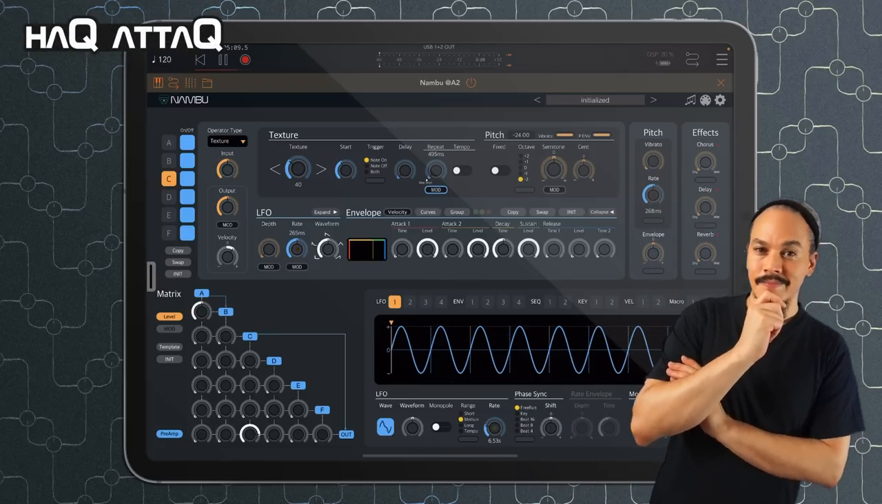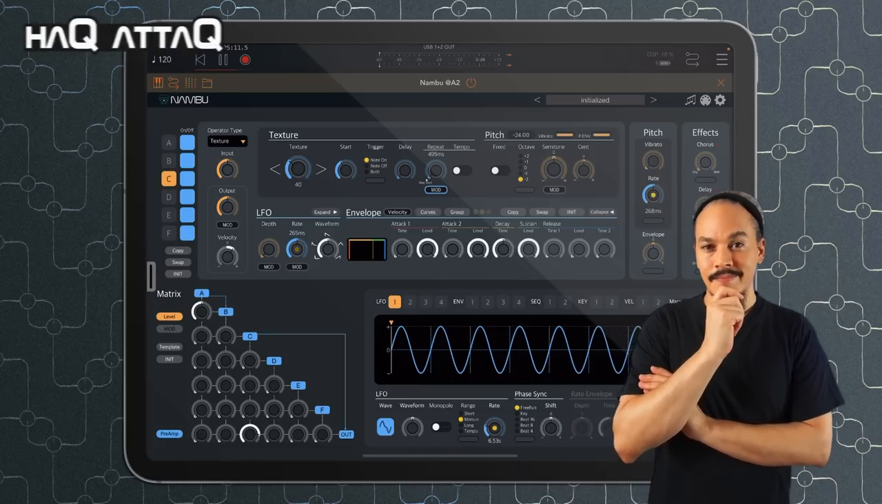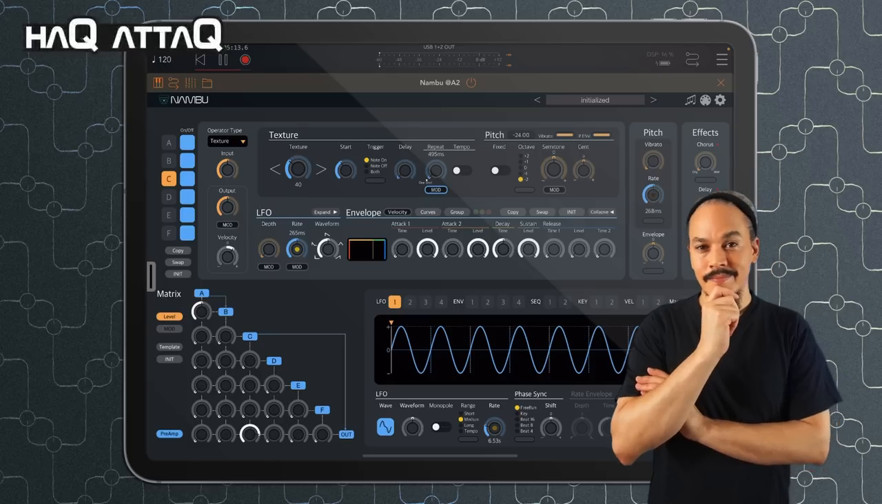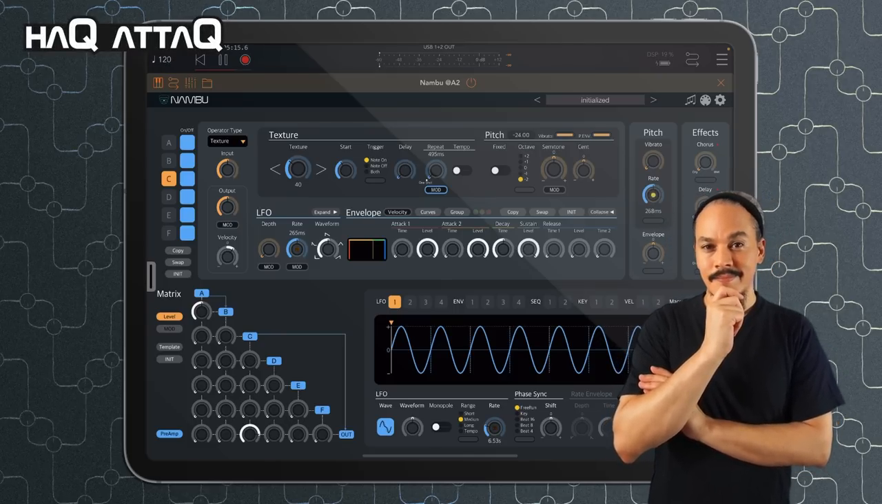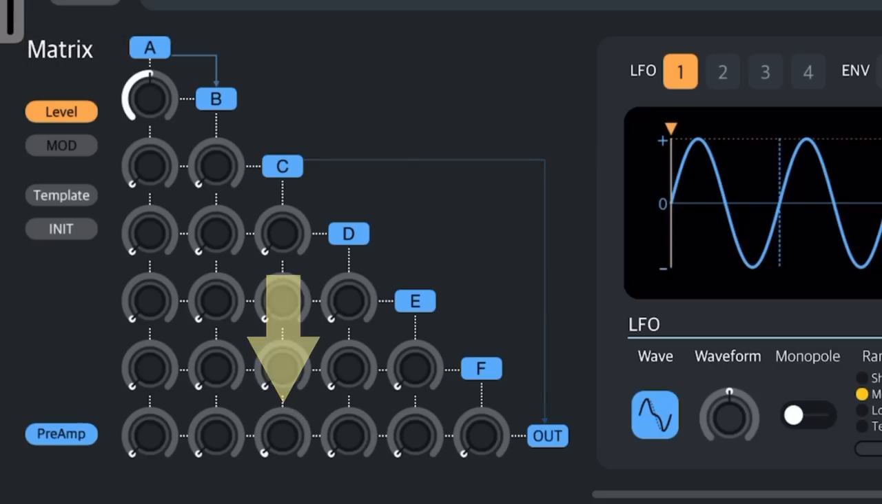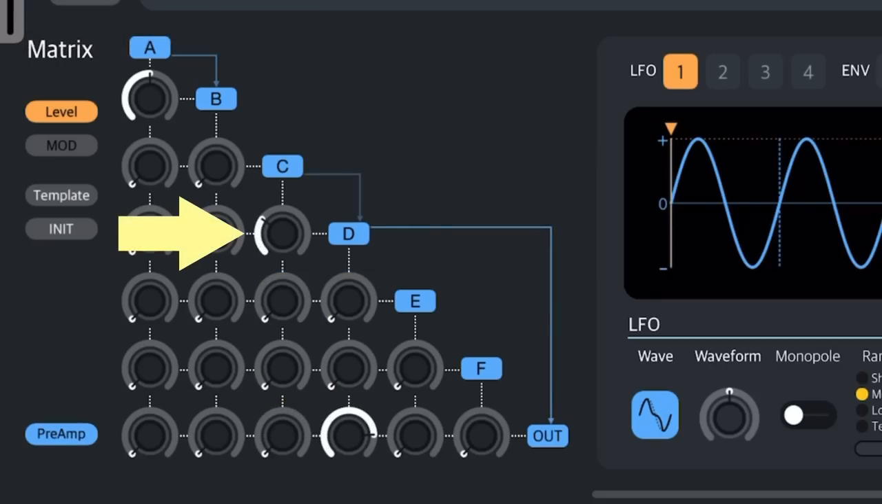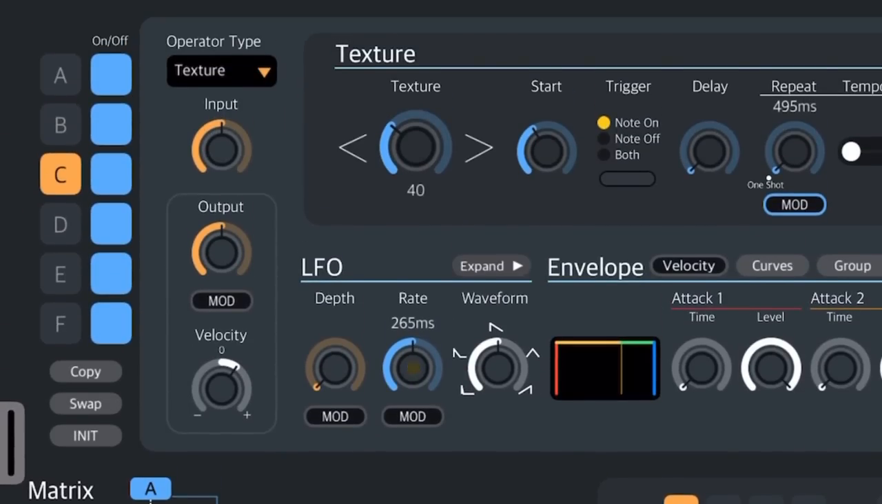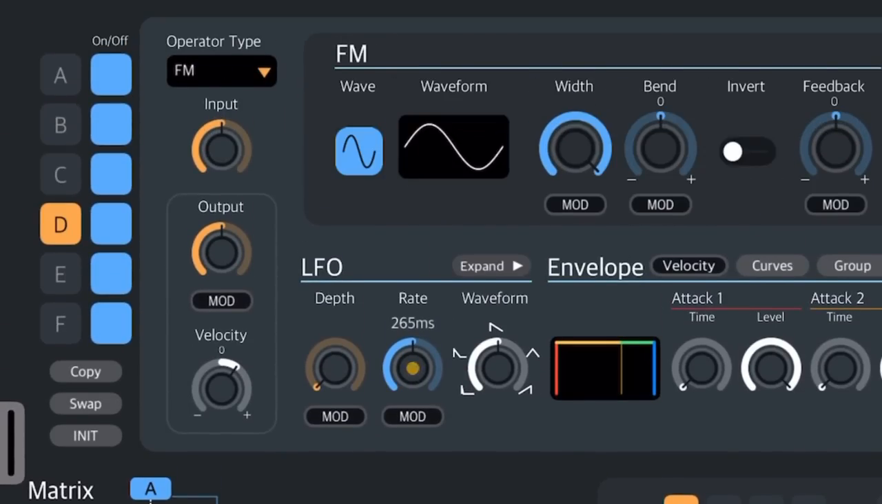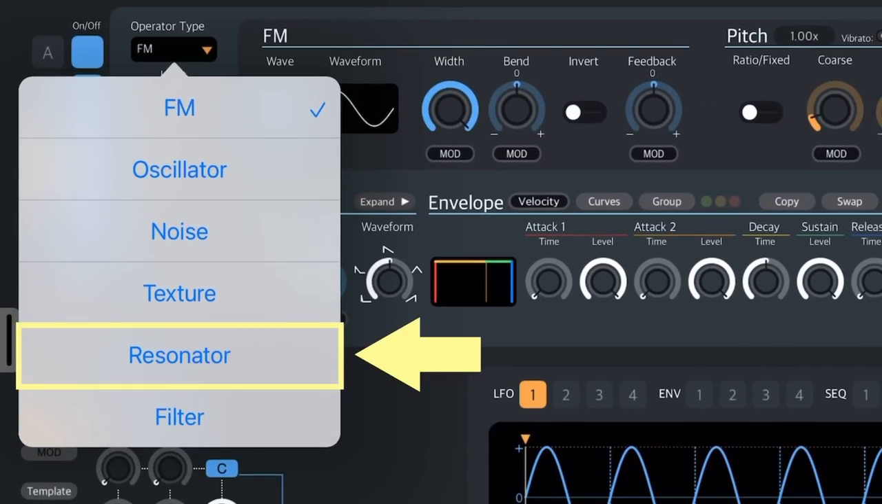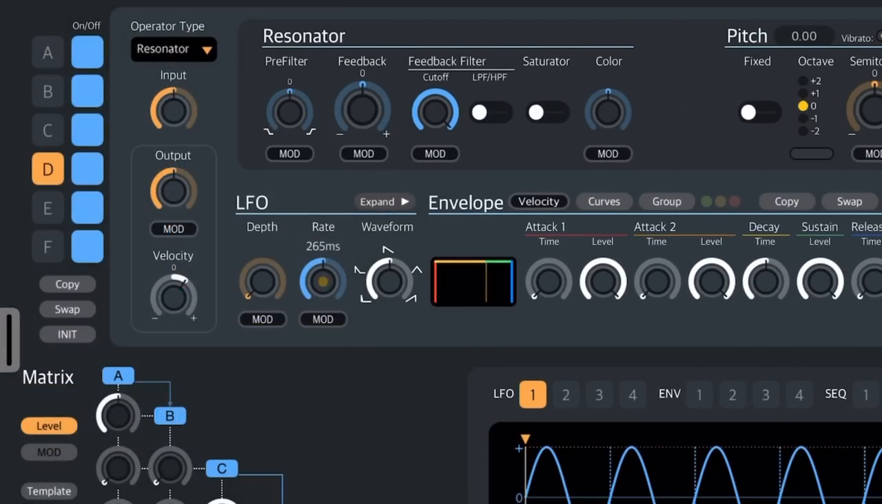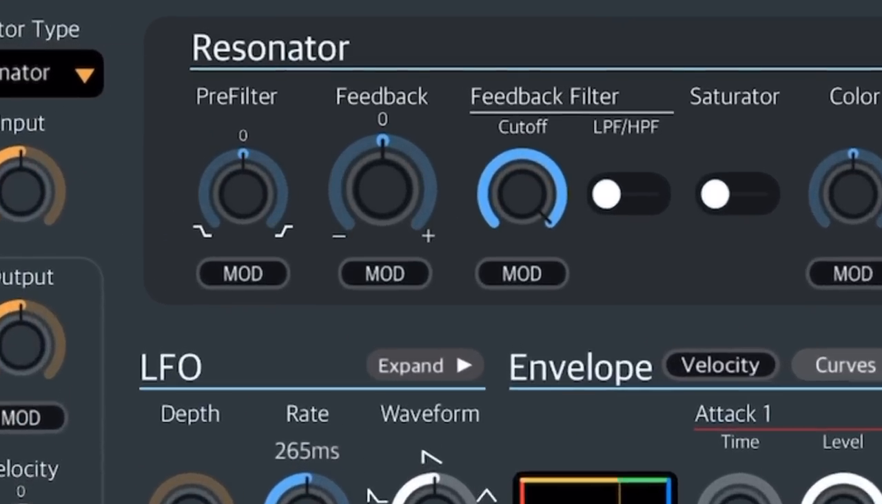Now here comes the fun part. We're gonna turn this texture into something more melodic, and we're gonna do it with a resonator. So we're gonna pull down the volume on C and pull up the volume on D and make sure that we route C into D. Now we can go over to D. It's got an FM operator selected, and we're gonna go in here to the list and choose resonator instead. Now add feedback.